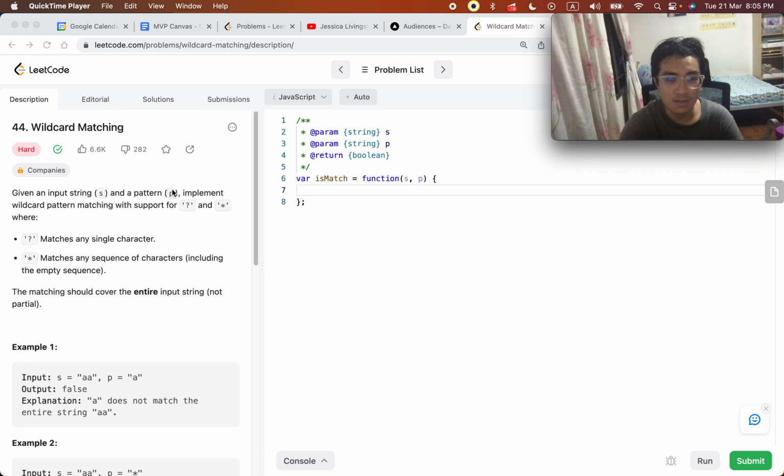So I actually think that this should be one of your first DP questions that you try, especially if you have not yet tried number 10, regex matching, because this is a bit simpler.